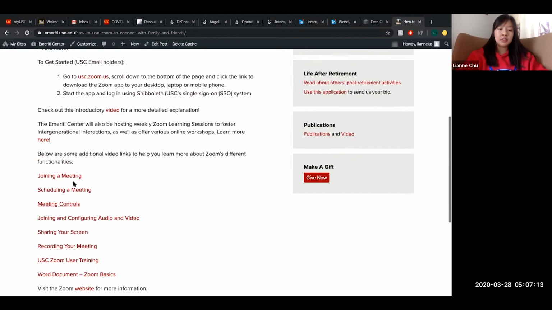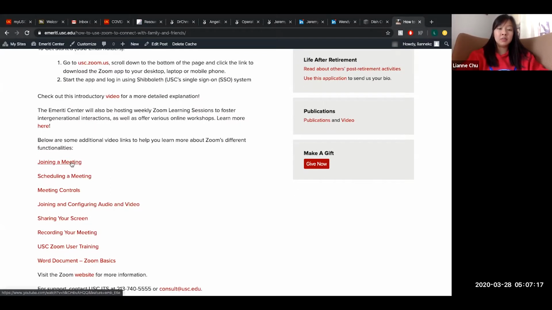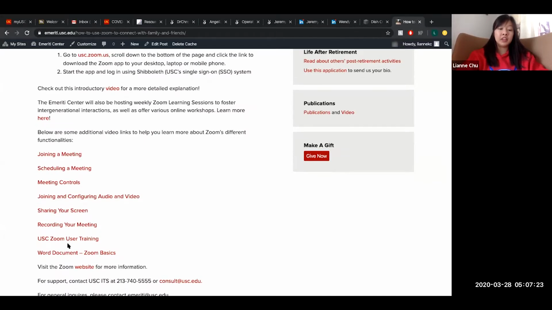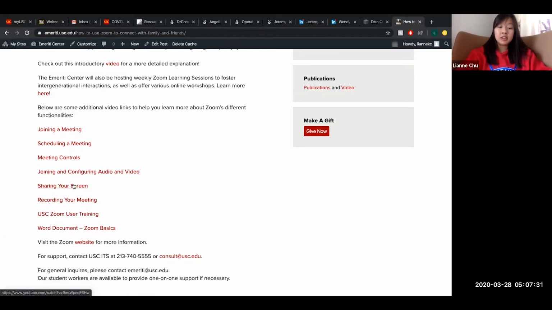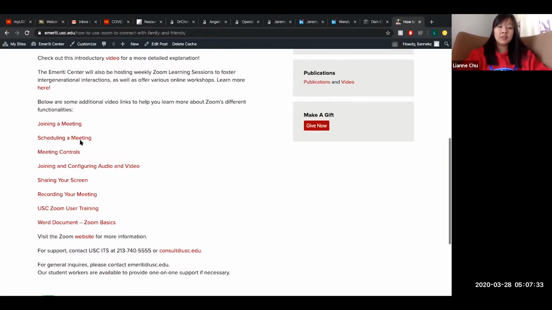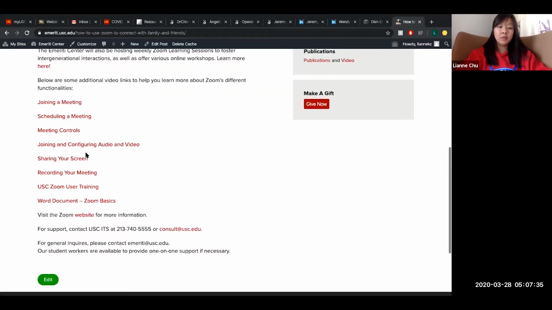And for each specific function within Zoom, they have created mini 1-minute videos to go over each of these, and they're very good because they break down the very, very basic steps on, for example, how to join a meeting, how to schedule your own meeting, how to share your screen, how to record your meeting. All of these are very, very helpful.